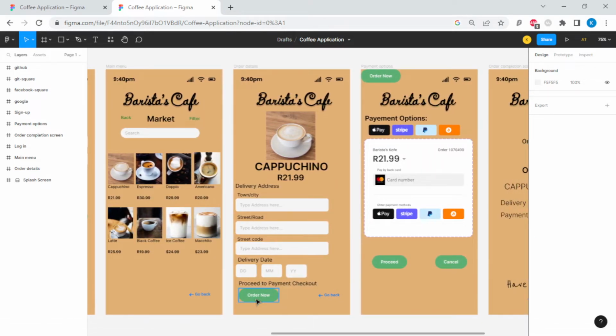As soon as you press order now, which is a function, it takes you to the screen where you can use various payment options such as Apple Pay, Stripe, some people call it Stripe, some people call it Strip, and PayPal. You can just use your various payment options to pay for the coffee that you ordered.